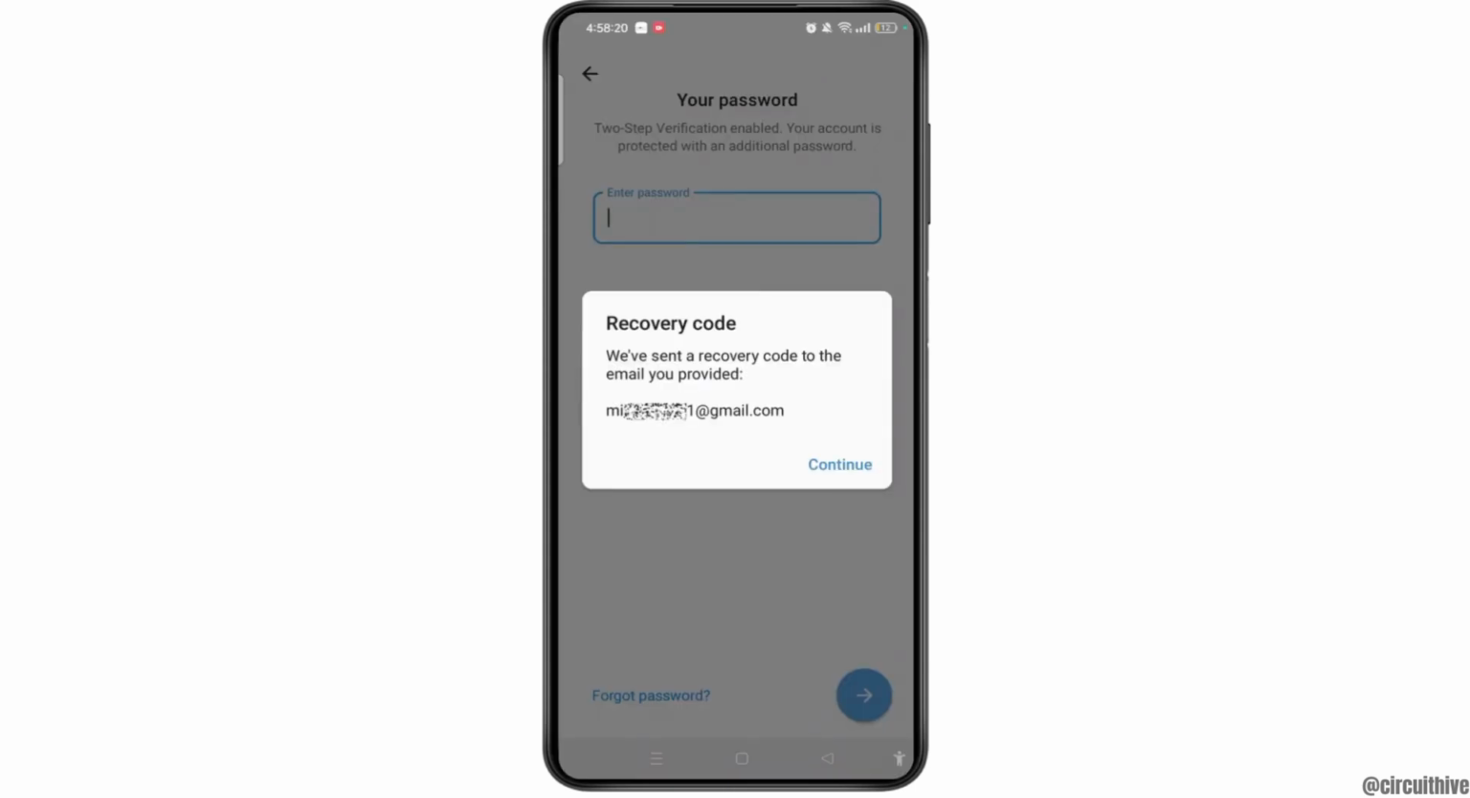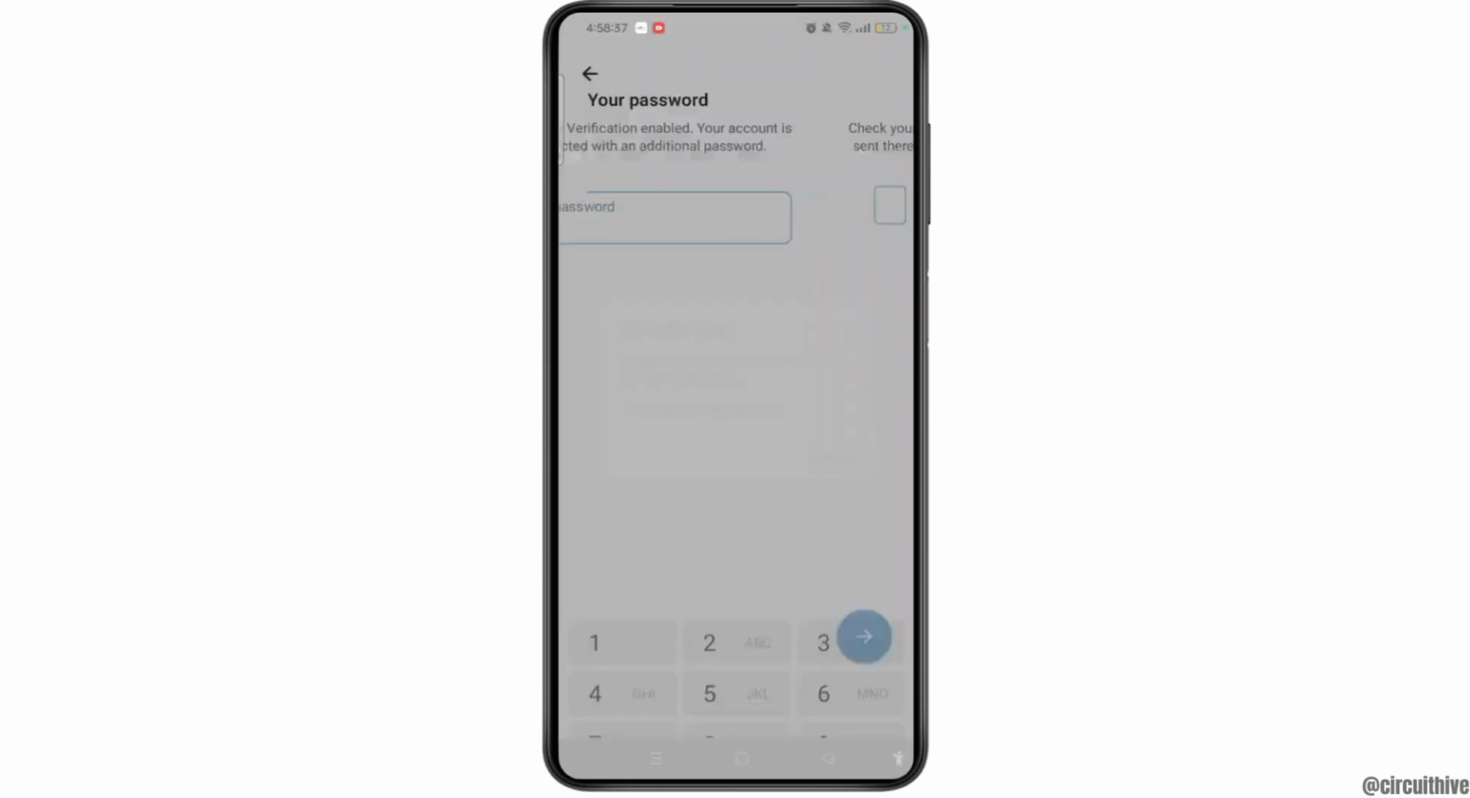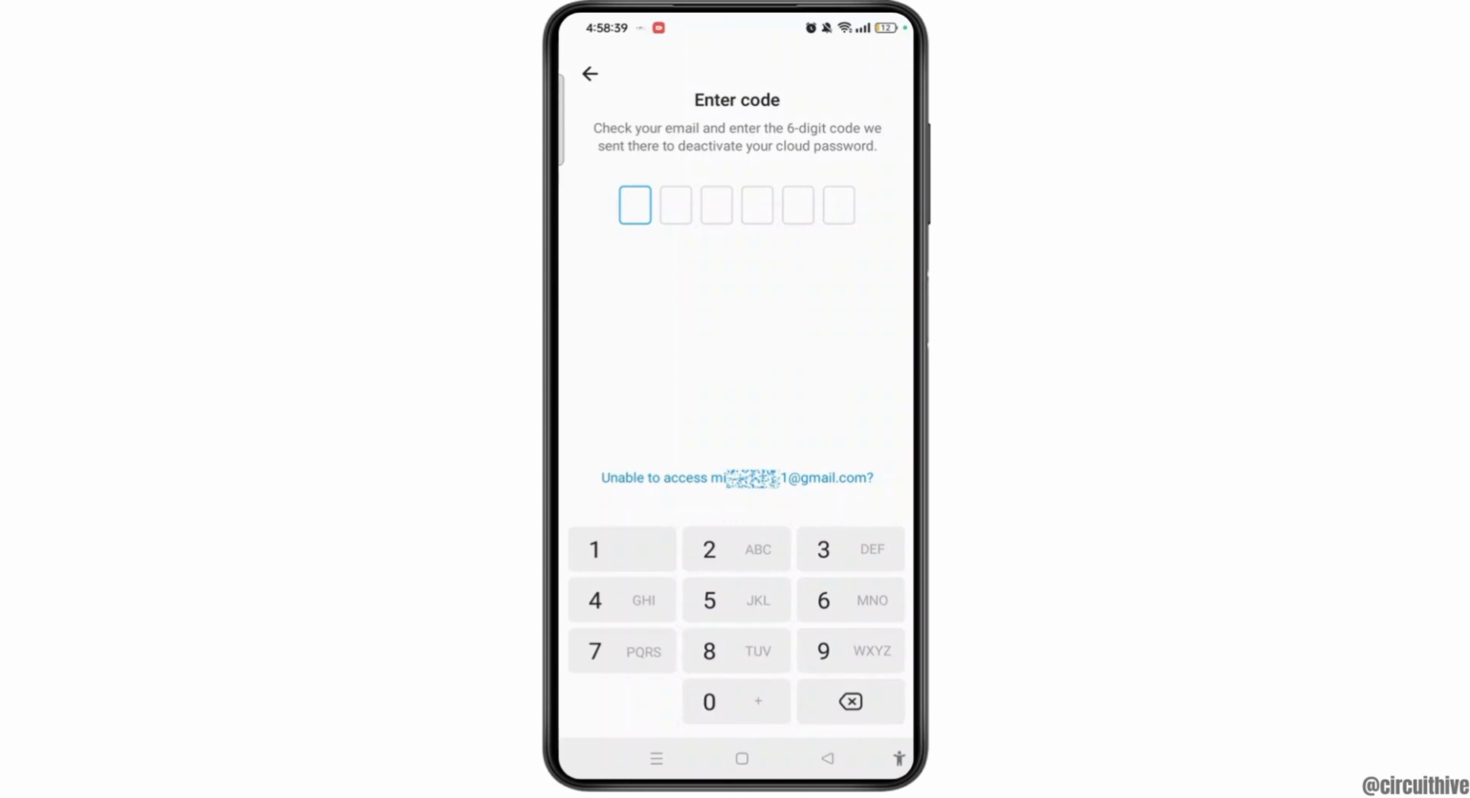But one thing you need to do is make sure you have the recovery email set up during the two-step verification. So let's select Continue. As you can see, a recovery code has been sent to our email. So you have to open your email and check the recovery code. So let's select the Continue button. And here you need to enter the code that has been sent to your email.